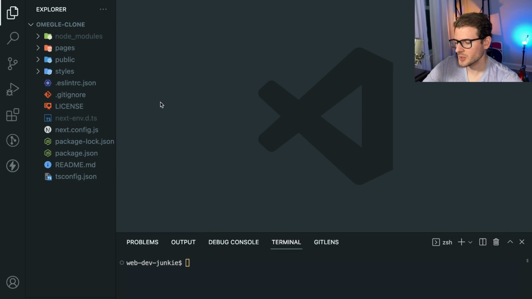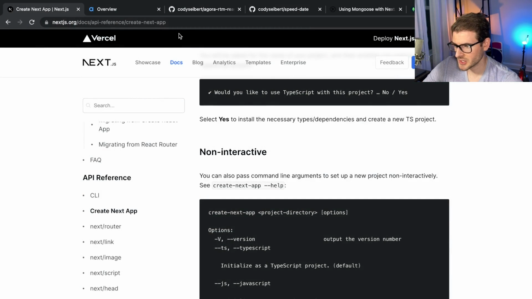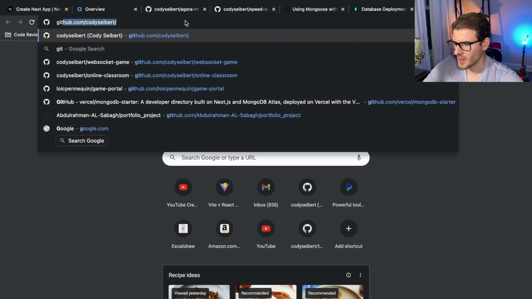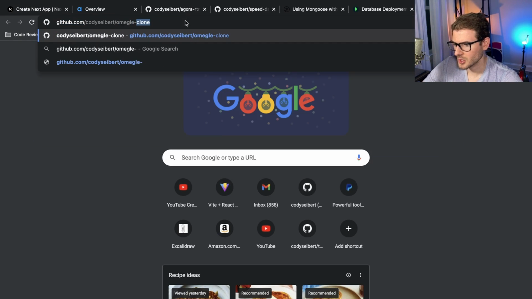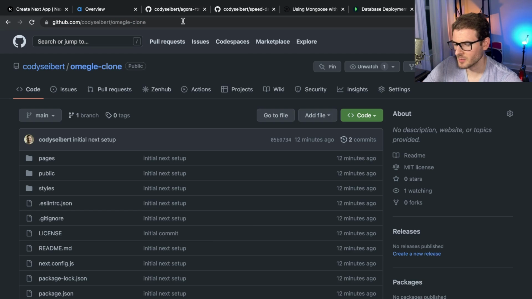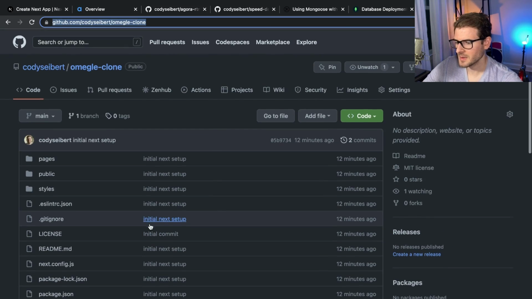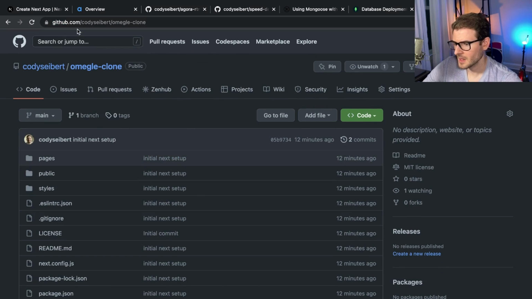I also have all this code uploaded to a GitHub repository, which is located at github.com/Omegle clone. So if you want to check out the code there, I'll put it in the description. This is where we're going to be committing and pushing code to.